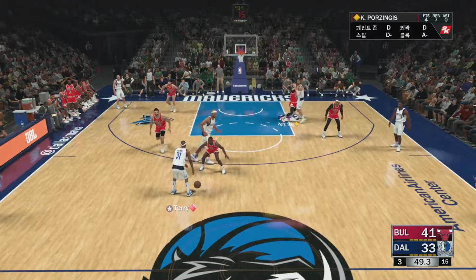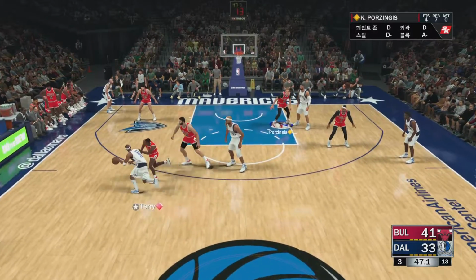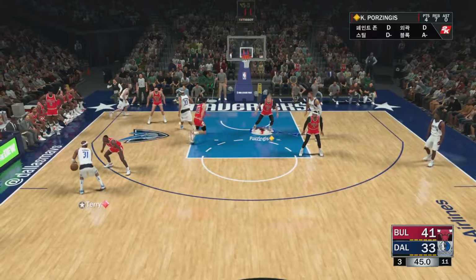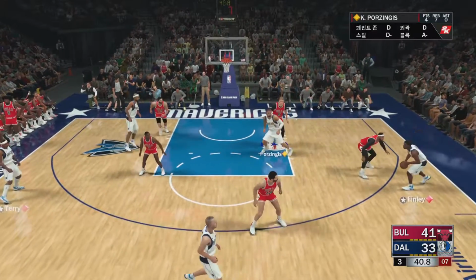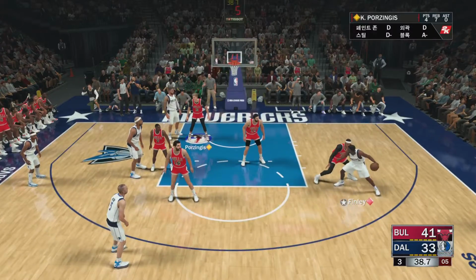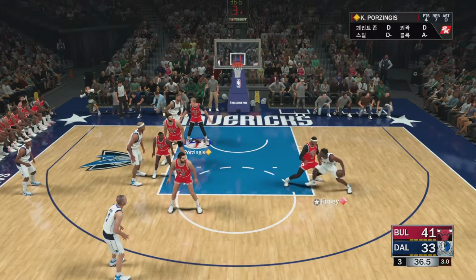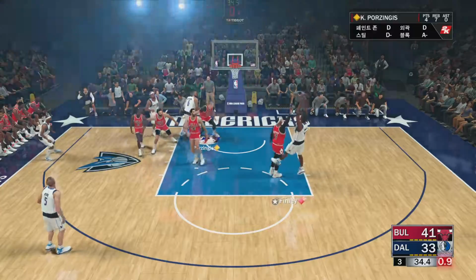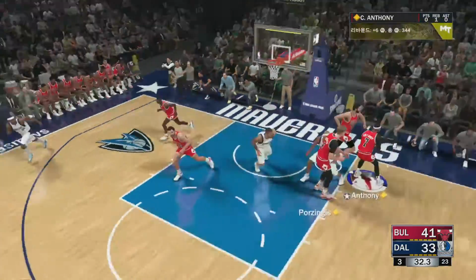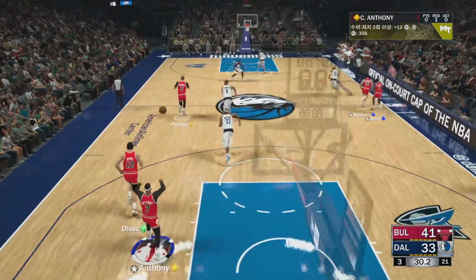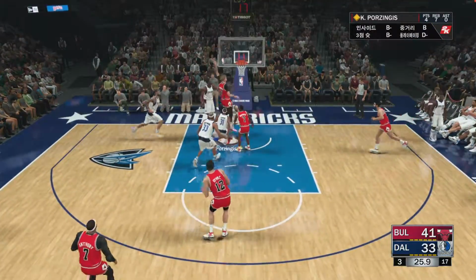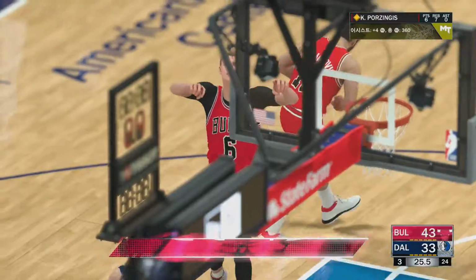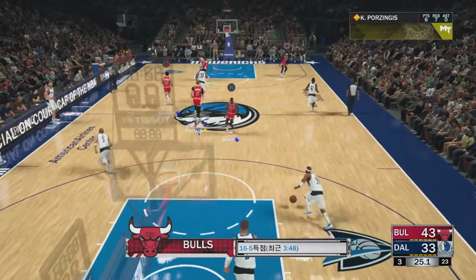Here's Terry. Haywood with a screen on Brown. Terry outside. Kidd kicks to Finley. Over Anthony. Rebounded by Anthony. Yeah, just a solid job on the backboard. They are really controlling the inside. The lead pushed to double digits. Porzingis has got 6 points.